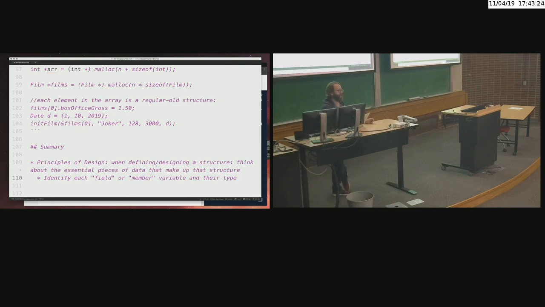So when you're thinking about a film, I went around and asked, what is a film? And of course, the first thing somebody said is a title. Well, okay, what's a title? Well, that's a string, right? Then somebody said a genre. Well, okay, what's a genre? Well, you could represent that as a string, or maybe the genre is an entirely different structure, right? Because you've got a genre, you've got a subgenre, et cetera, et cetera, right?